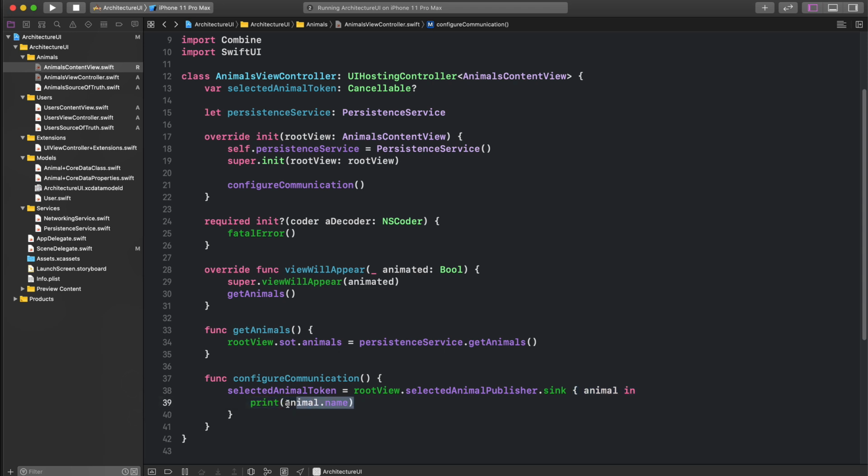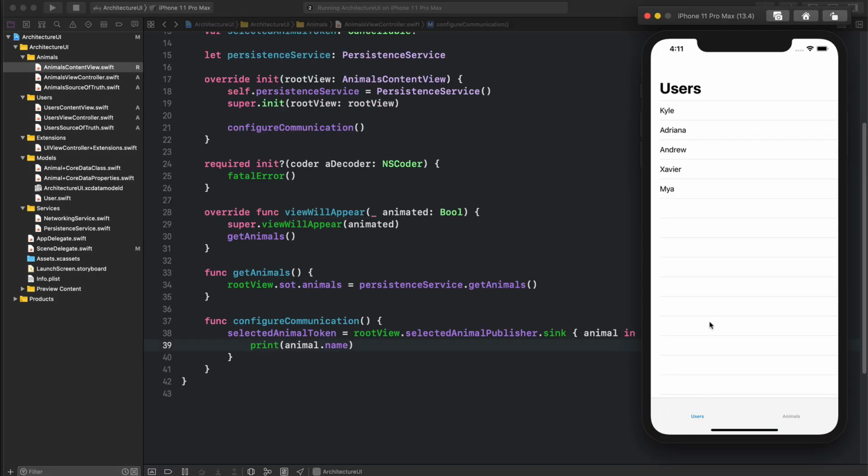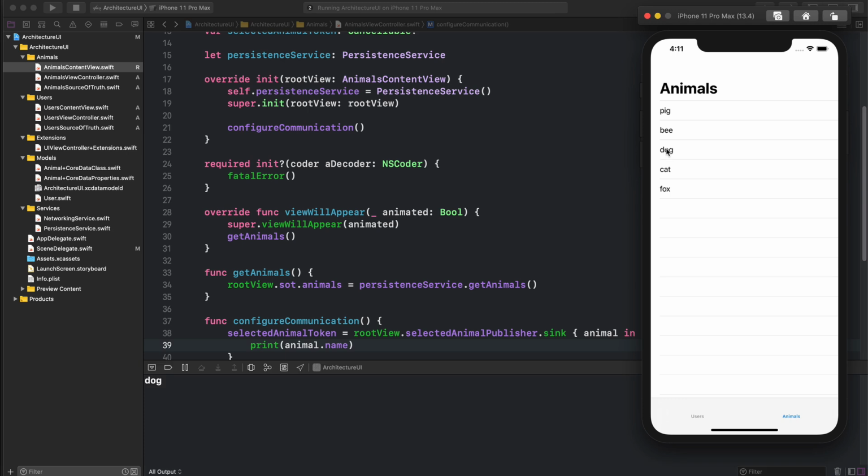And right here, we're going to be printing out the name. So let's go ahead and run that and give it a try. All right, there we go. We're on users. Let's go over to animals. Let's go ahead and tap on one of the animal names. And as you can see, it printed to the console.